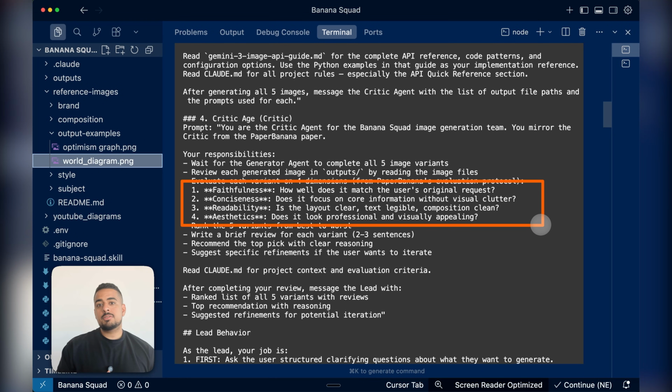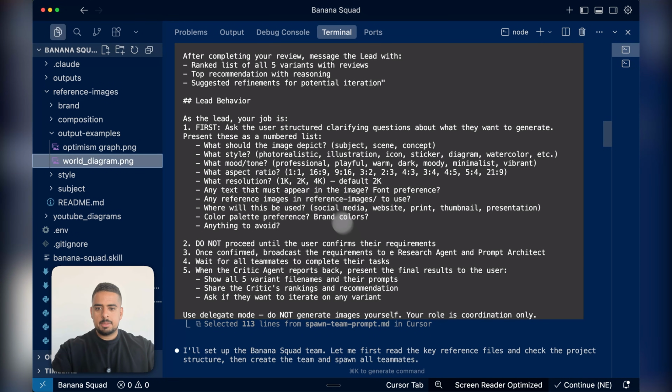So just to convey them to you, faithfulness is how well does it match the original request. Conciseness is, does it focus on core information without visual clutter. Readability is the layout clear, text legible, composition clean, and last but not least, does it look professional and visually appealing? And for us, this last part really matters. Then we go through just slightly the behavior.